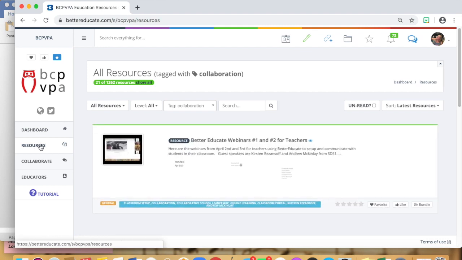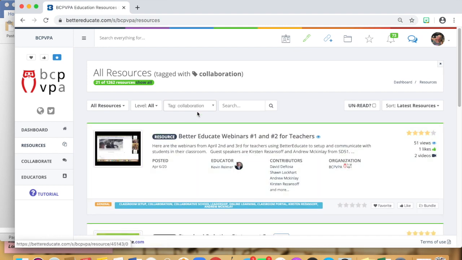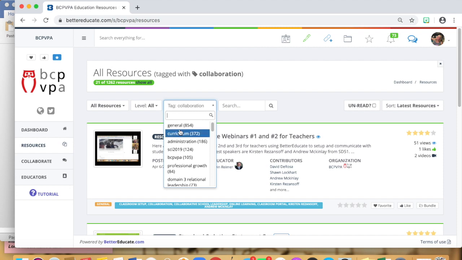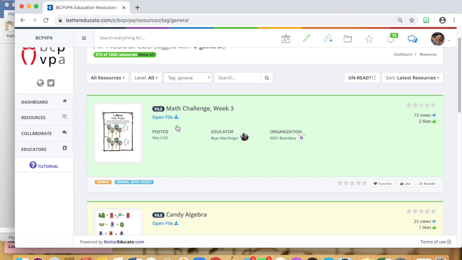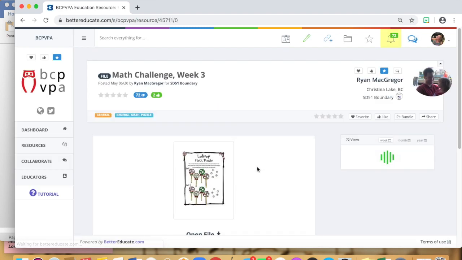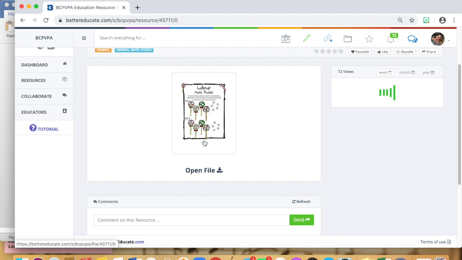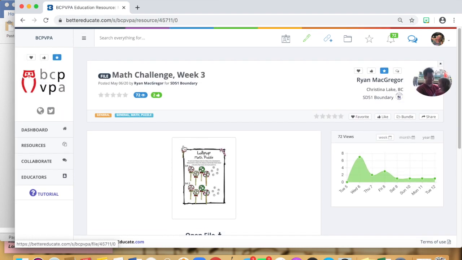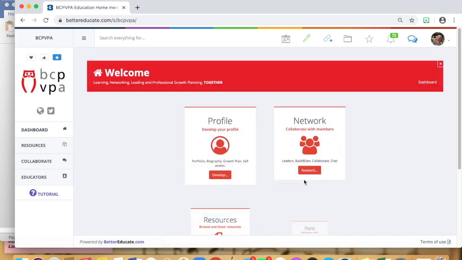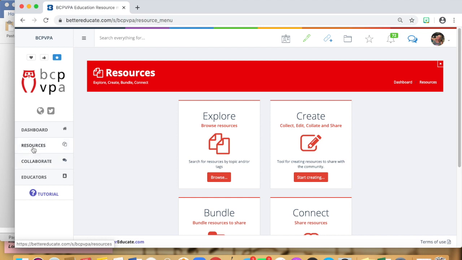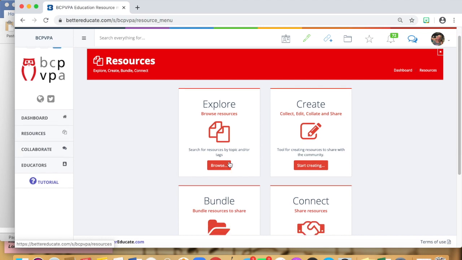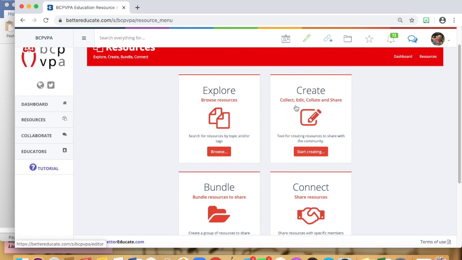So to get back to the main page, I just click Better Resources, and then I can just go to General. That'll give me a ton of things to look at as well. Math challenge. If you're interested in a math challenge, this one's got a file on it. Okay, and then there's your lollipop math puzzle to do. So again, that was under our dashboard, resources, and that's just explore. That's just browsing resources, which is the same as over here under resources. You can also create resources to share with other people by clicking here on create, or by clicking on this green pen up here. That's create a resource.